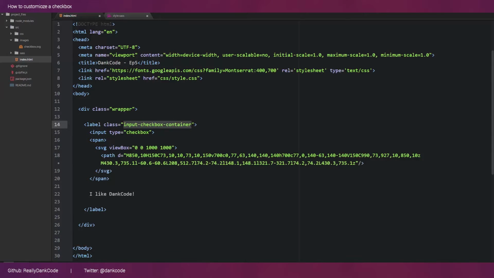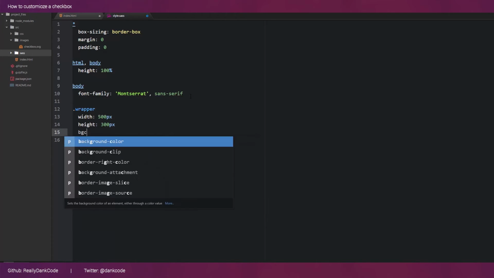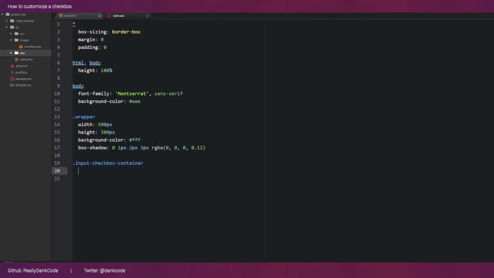In our style.sass, we're going to design our card wrapper by setting width, height, background color, and shadow. For our input container, we'll select our checkbox and hide it by setting the display property to none.